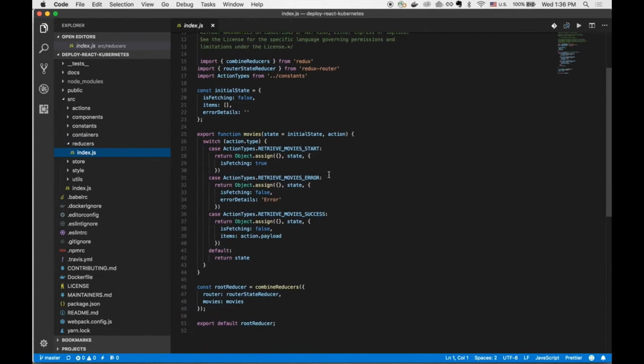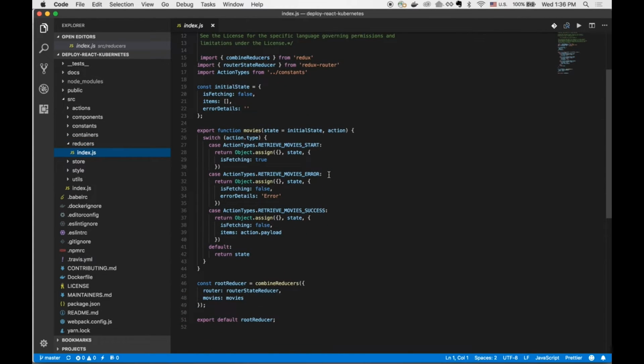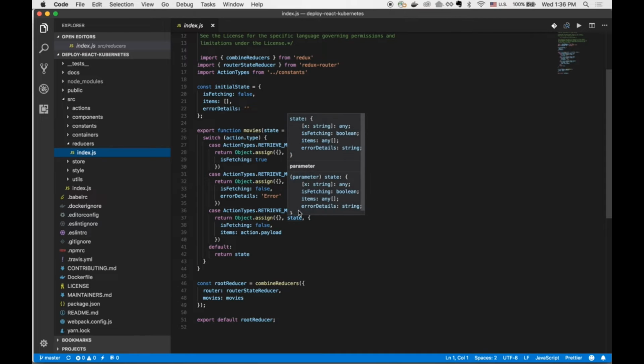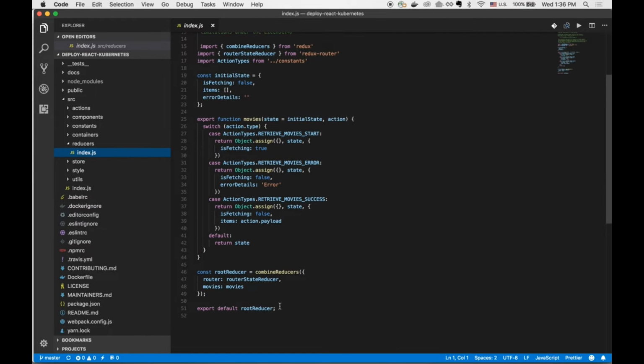So the reducer has the initial states. Like I said before, is fetching, the items, which is what we're going to get back from the API, and any error details. So first it sets it to the initial state, and depending on what action it's on, it will change some of the states in there. And then it just combines all these so that we can call it in some of our components and containers.